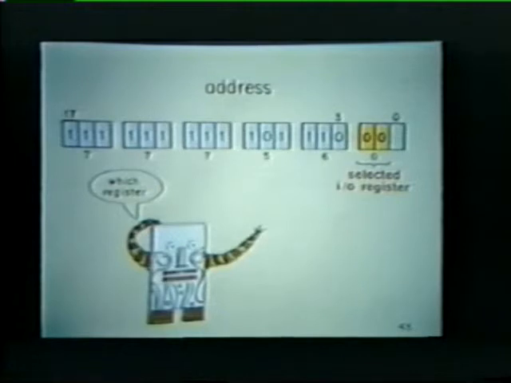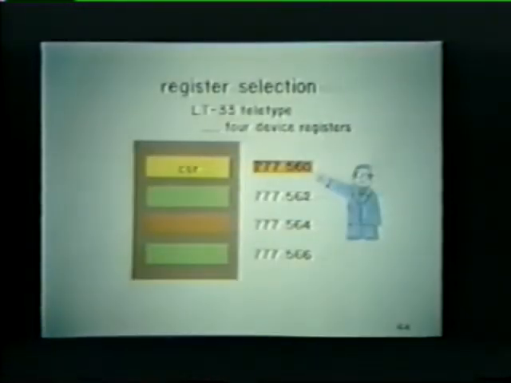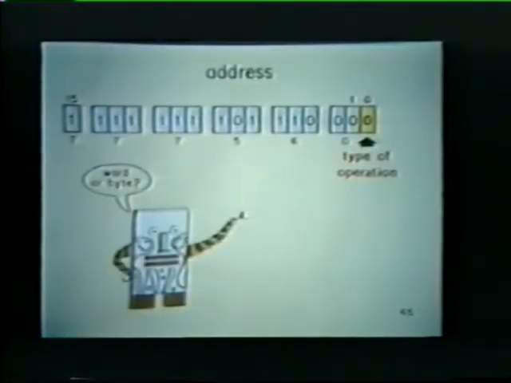Let's look at this a little more closely. The teletype interface has 4 registers, 2 CSRs and 2 DBRs. Notice the similarity of the register addresses. Only the least significant digit is different for each register. The address that we have decoded, 777560, is for one of the CSRs. The last bit in our address, bit 0, defines the type of operation that is to take place, either a word or a byte operation.